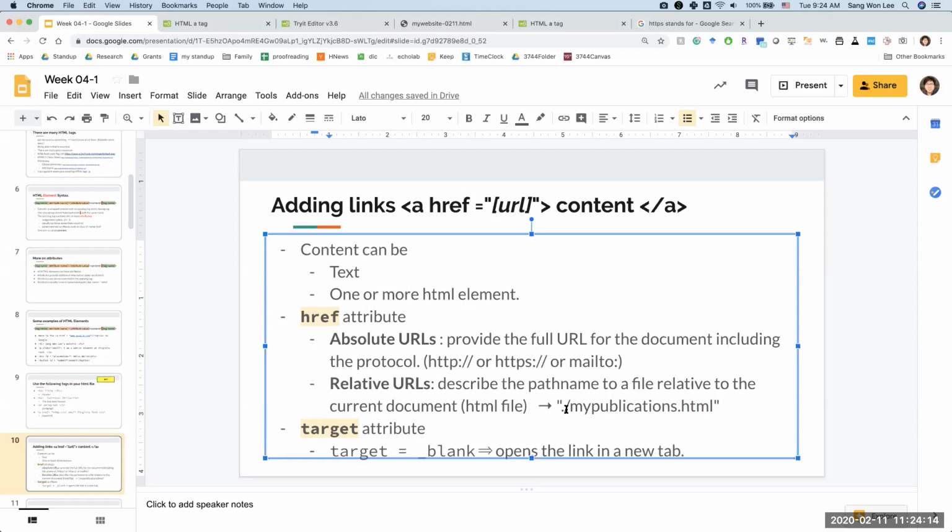Or you could just specify a file path. For example, let's say I'm going to create a folder called public, and I have a bunch of HTML files. I would have to specify this path name, given that the folder that has the current document is going to have a folder named public, and inside that folder it's going to have my publications.html.